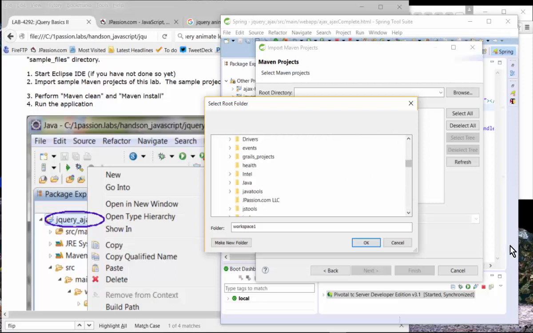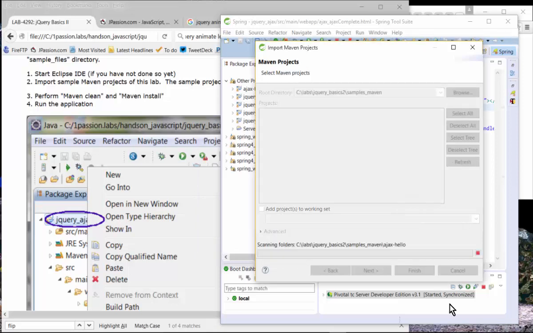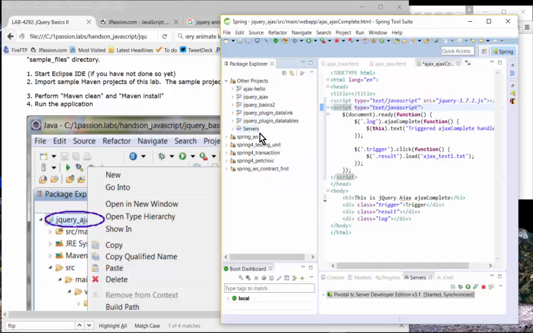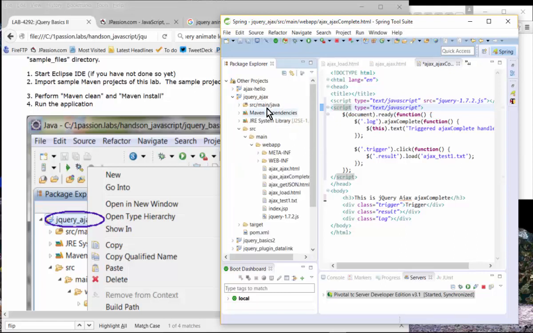If you go to the labs, and this is jQuery basics 2, there is a samples Maven directory. You click this, and there are in fact five Maven projects. Click OK. In my case, I have already imported them, that's the reason it's grayed out. But in your case, you should have all these things importable. Then you finish, and it will be imported like this. So we are going to work with the jQuery Ajax application.